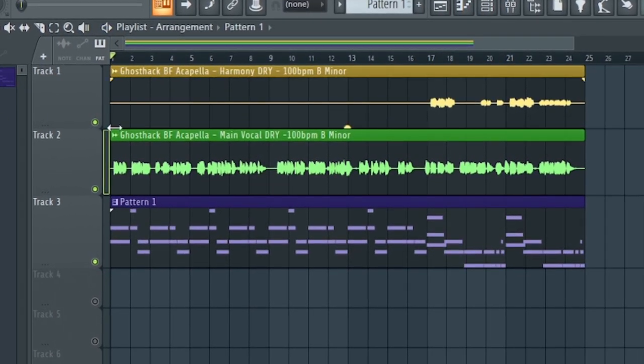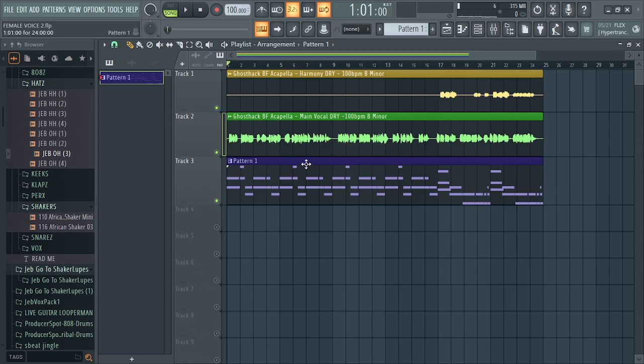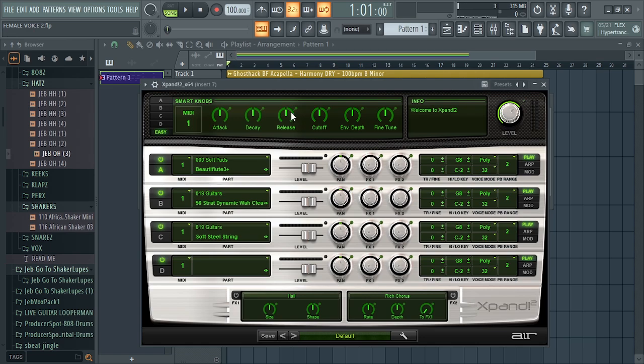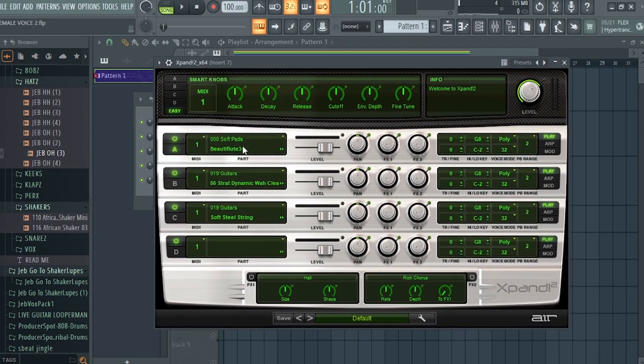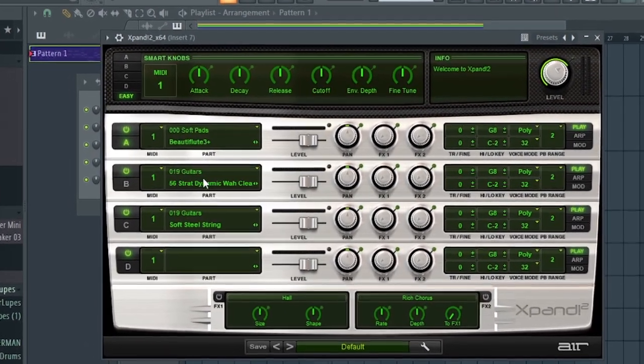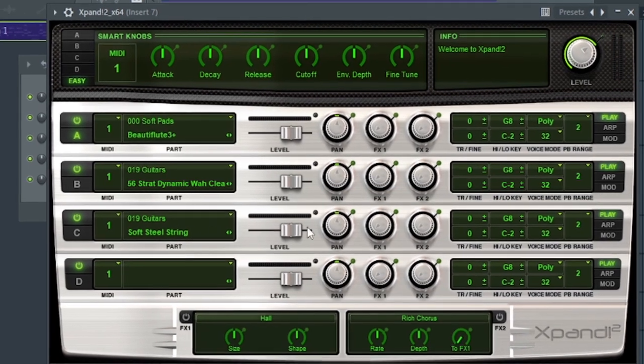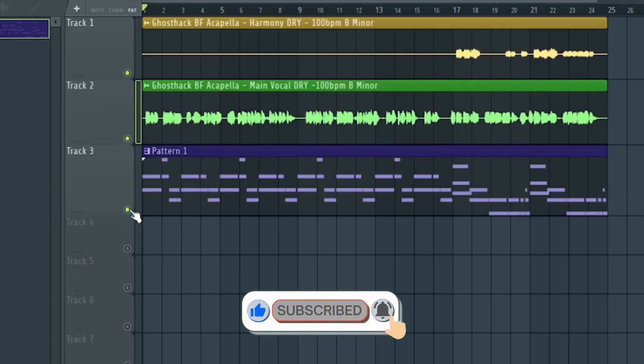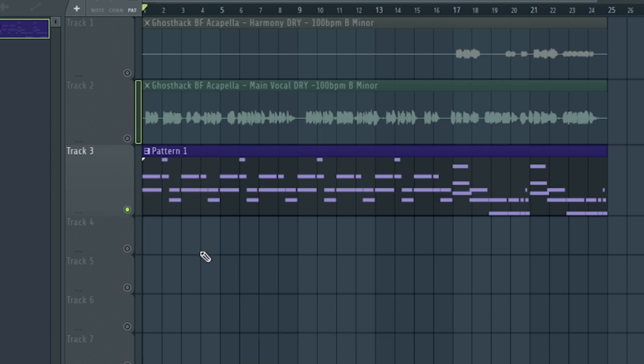Alright, so that's pretty simple. This is a normal chord progression. I'm using a Spire 2, as you can see. Alright, so I combine soft pad, then guitar, then also another guitar. So I'm gonna play the instrument alone, that's the chord progression alone.